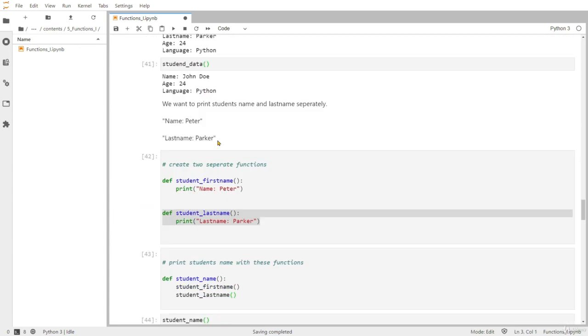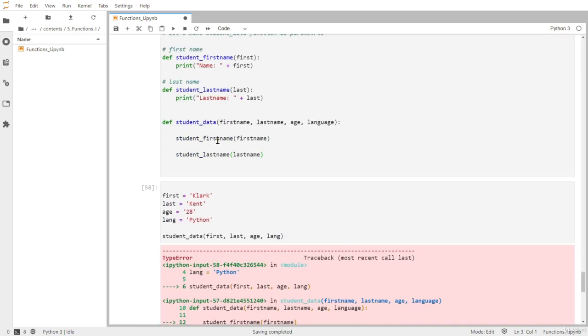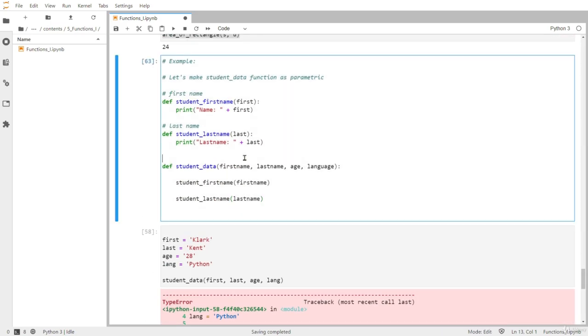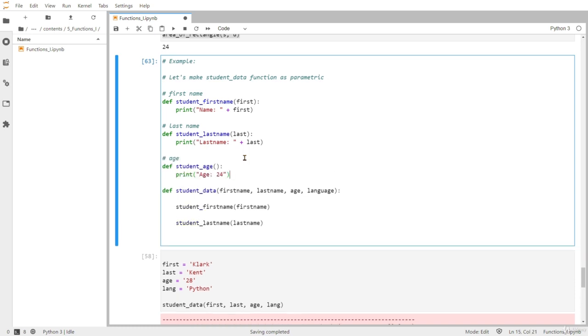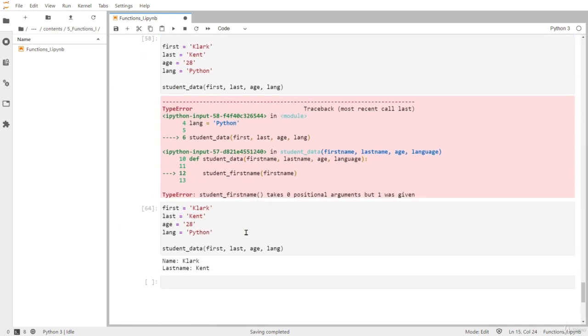This is the age, this is student age. So let me copy and paste it here as age, student's age. It will take an age parameter, and it will concatenate with age. Now we will get an error, as you see, when we call with 28, because this is a number. Now if we call this, you will see we will get an error.